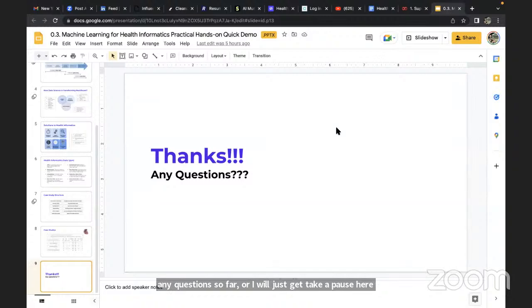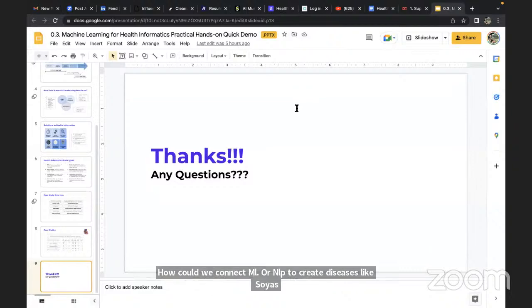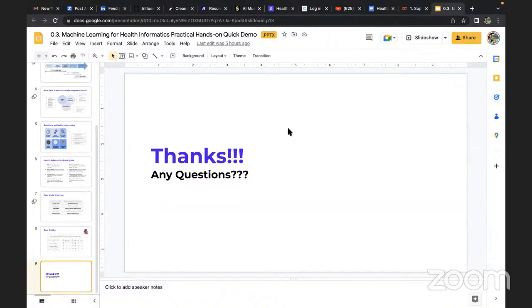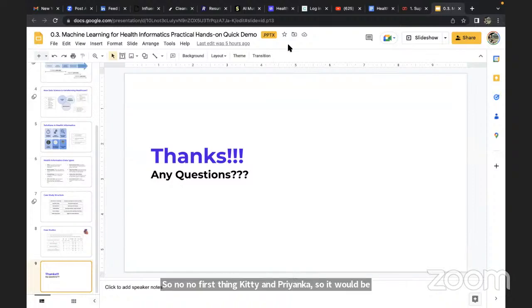We had a query from Kruti Rao: how could we connect ML or NLP to treat diseases like psoriasis? Okay, so there are two questions, from Kruti and Priyanka. I guess this would be ML or NLP to treat diseases like psoriasis. Now, first thing, Kruti and Priyanka, it would be a bit more advanced answer to your question.